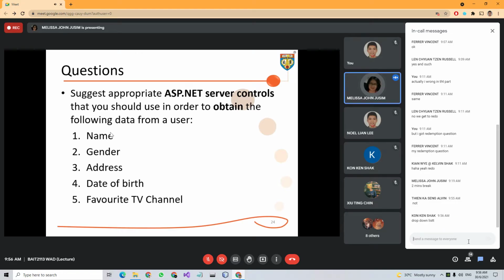If you put it as a radio button, then you can only select one, right? Checkbox, can we select more than one? I believe yes. How about drop-down list? Drop-down list?